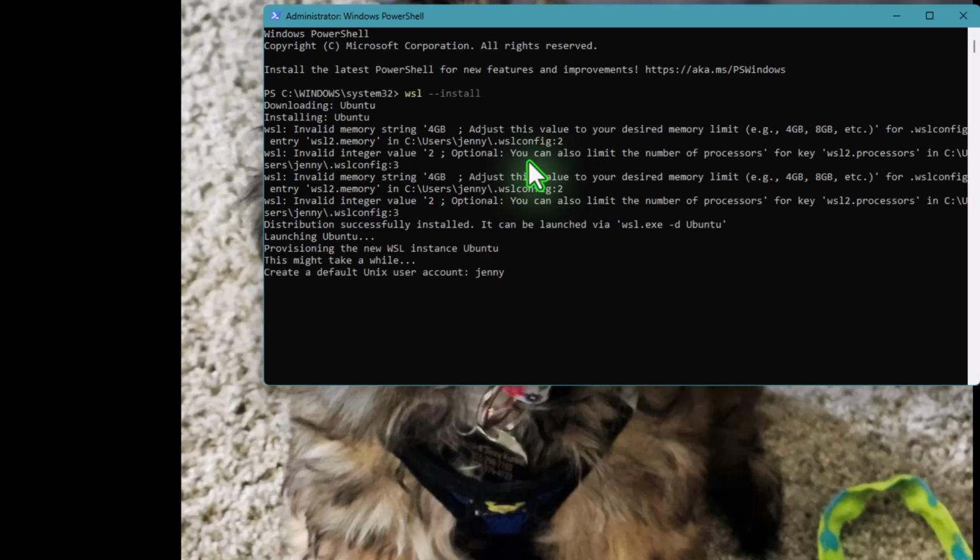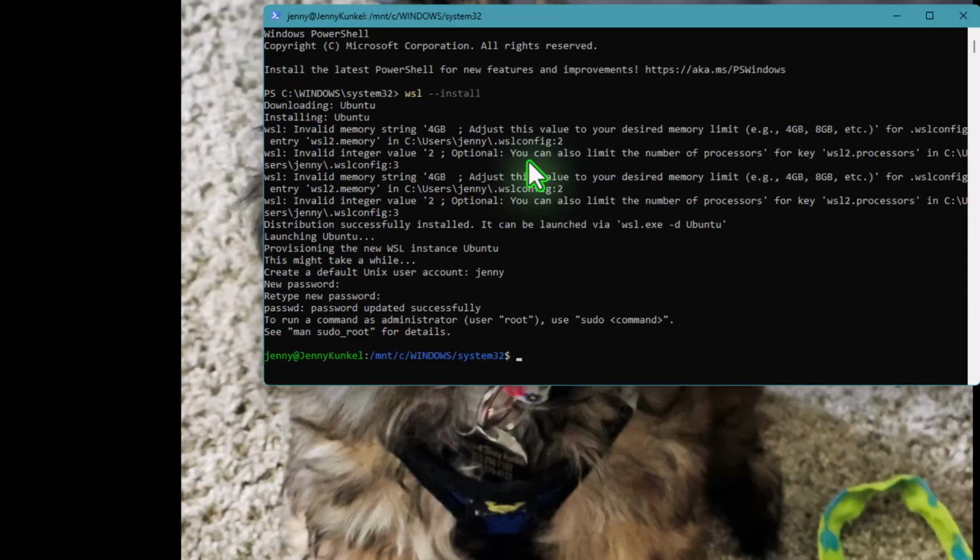At this point, it's telling me to create a default Unix user account. I'm just going to leave it at Jenny and go ahead and enter my password. It's going to ask me to retype it. Now I've gone ahead and set that. At this point, I can just go ahead and do an exit because right now I'm in my Linux account and I'm just going to do an exit to get out.